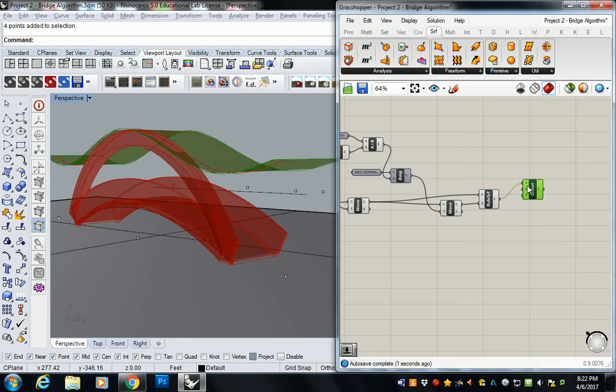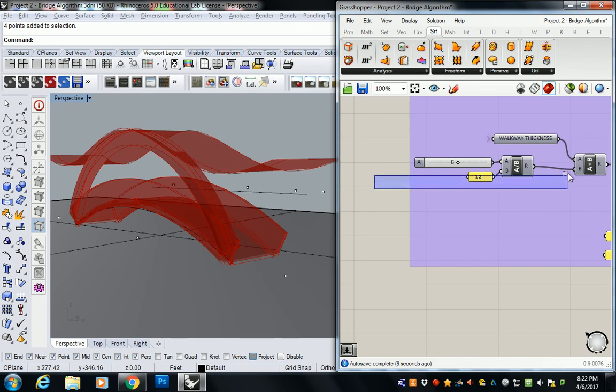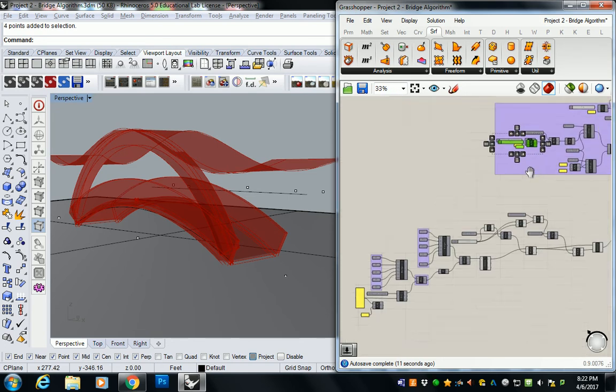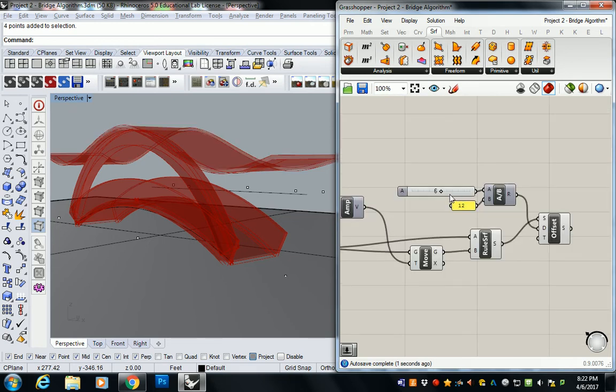Offset this here. I don't know how far I'm going to go, but I'm going to say, whoops, not that. Let me just borrow this. Twelve inches or so will probably be enough. Plug that in and just amplify it to like a foot.